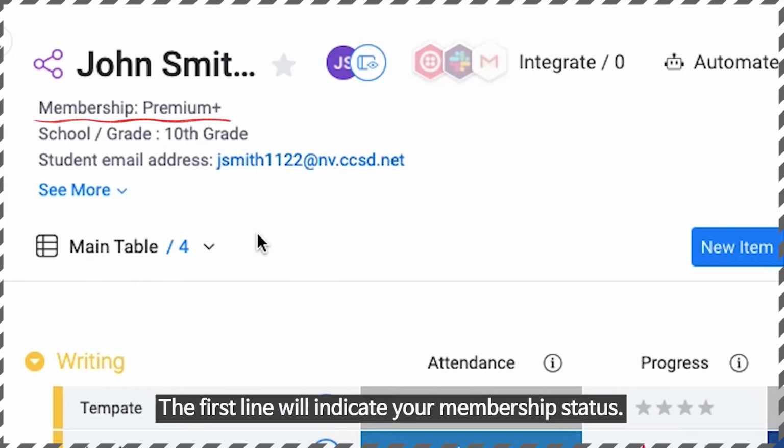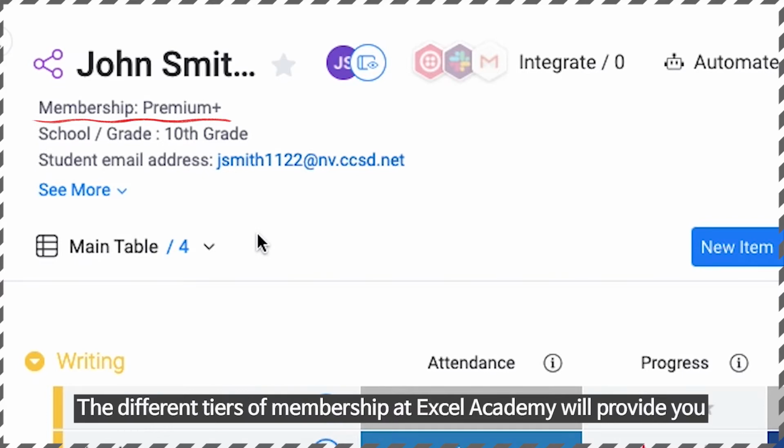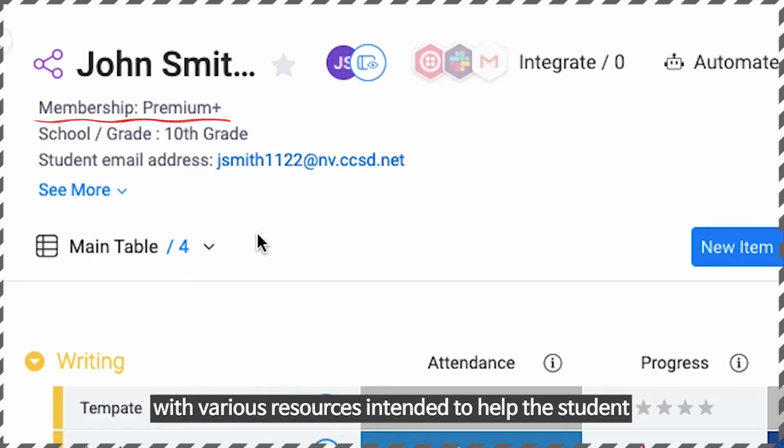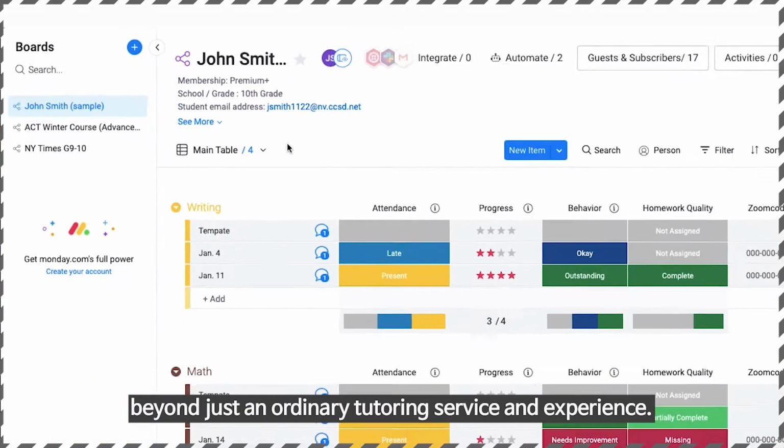The first line will indicate your membership status. The different tiers of membership at Excelacademy will provide you with various resources intended to help the student beyond just an ordinary tutoring service and experience.